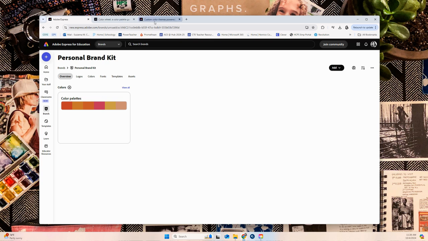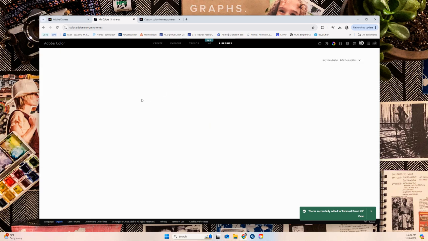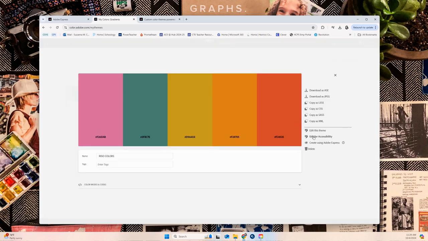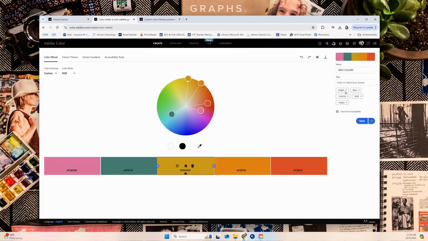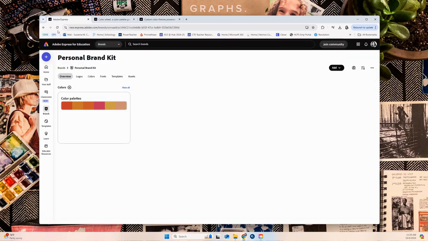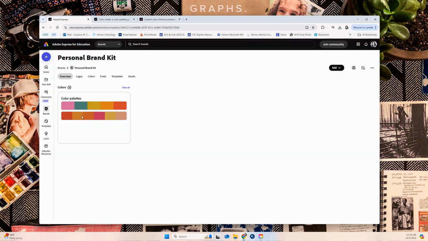So you can add multiple color palettes. For example, I have in here already, if I go to my libraries, I've got another color scheme in here. If I click on this color scheme, because you might go through and decide you're not sure which one you want to do, I'm going to go to edit this theme. I don't really need to make a change, but just click save. And then right here in my drop down, I can do personal brand kit again and save. And when I jump back over to Adobe Express and refresh, that color scheme will also be there.